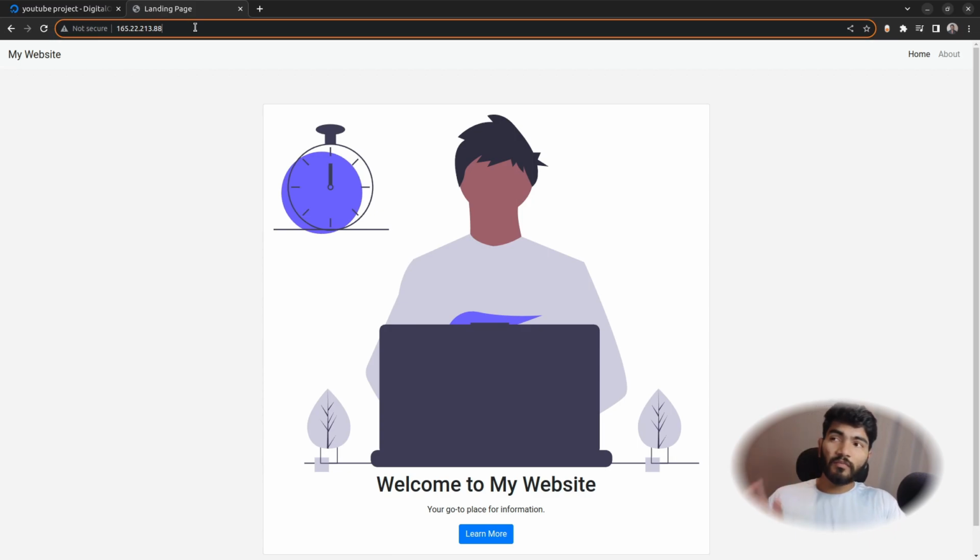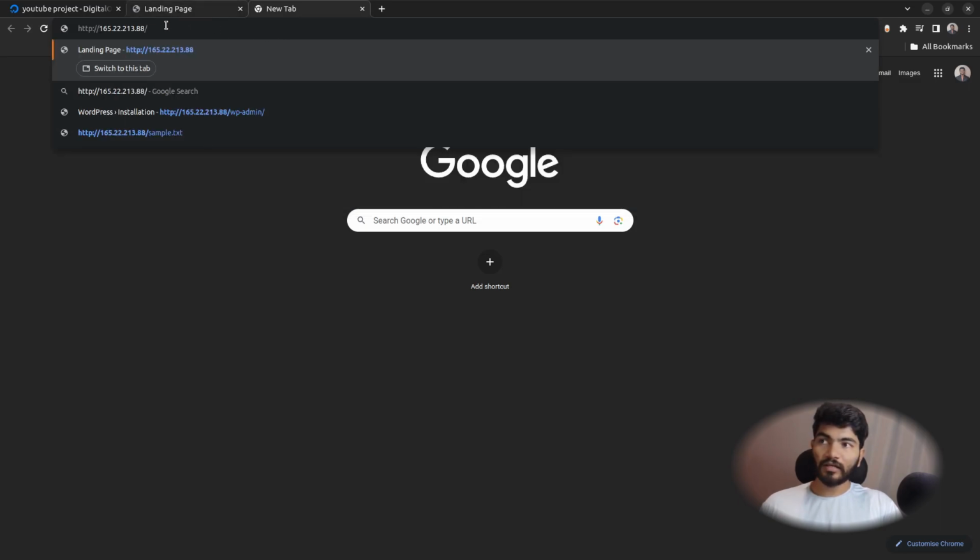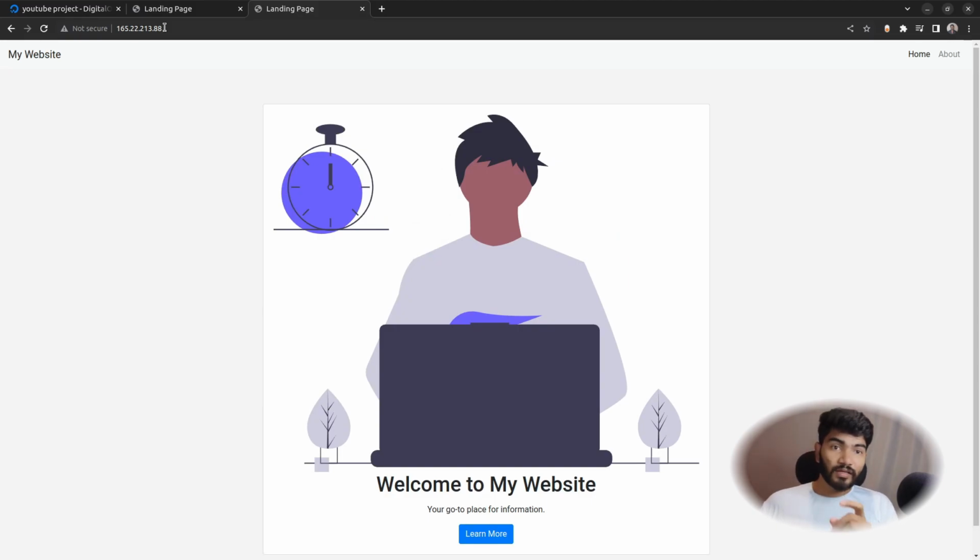So what is basic authentication? Imagine I am opening a new tab here and pasting my server IP address, and as soon as I hit enter, it should pop up and ask me to enter the admin username and password, and only then will it allow me to access this particular website. That's one way to set up authentication.